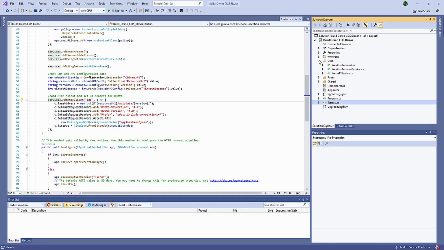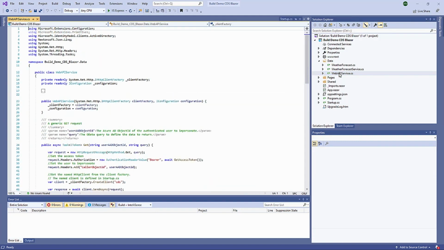Now let's move over to data. In data, we left the initial functions in here, which were tied to weather forecasting, and we added one more, which is for our Web API service. So we're extending an application like we talked about at the beginning of the session.